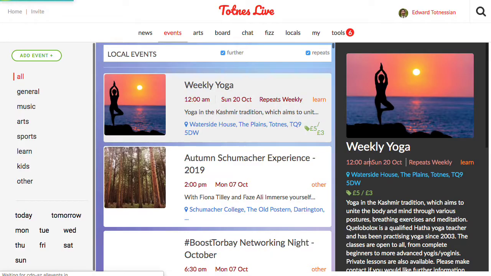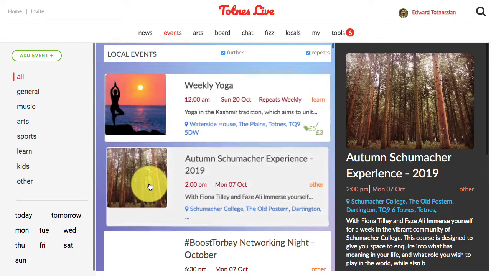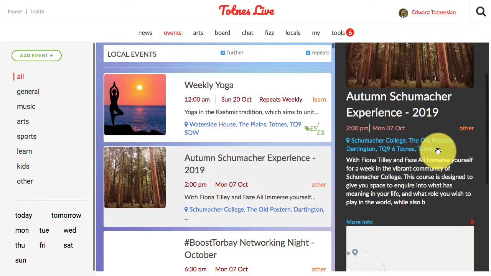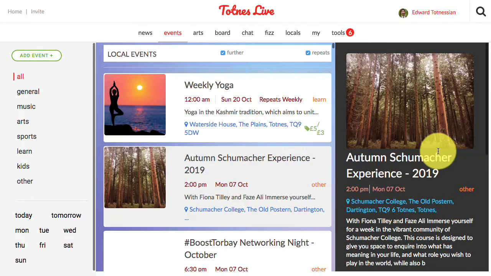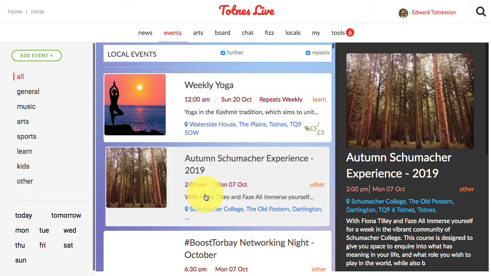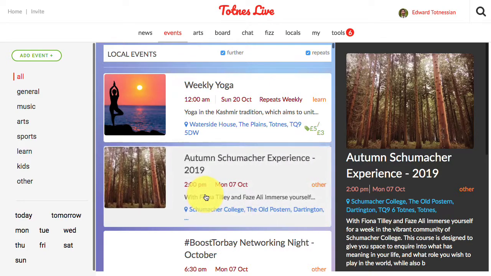Events, you can filter them by showing either events which are further away here at the top or repeat events, so users can choose where they want to see these repeat events. Details of the events are over on the right, or if you're in a mobile view, they're replaced by these summaries when you click on them.